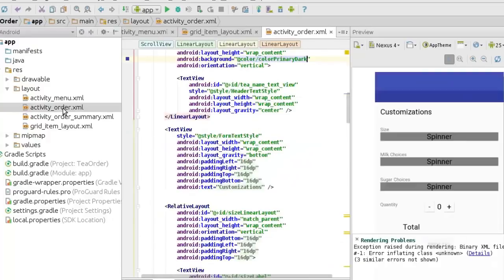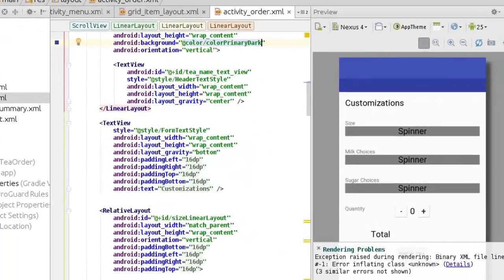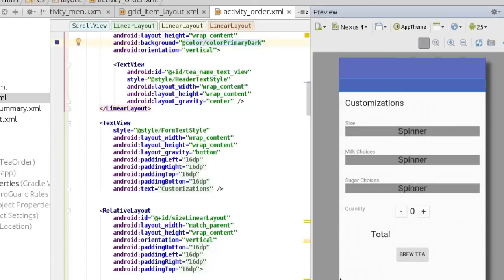And let's have the order. This is actually the customized, or let's say the customizations activity, whereby you have the size. These are all populated using Spinner, and the make choices. You can add sugar. Even you can select quantity. You can add up like you want 3 quantities. So the total of all your expenses will be calculated as well using this layout.